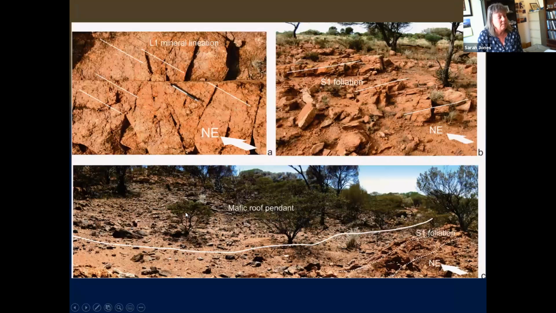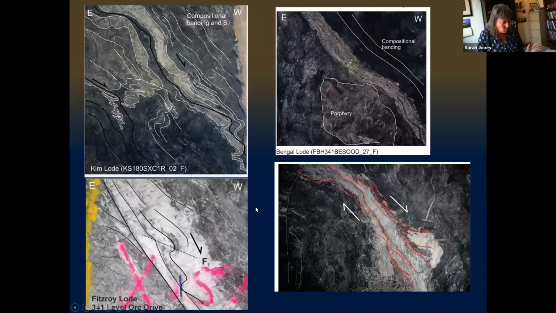You basically have a roof pendant at the top of the granite, with a very shallow dipping, north dipping S1 foliation. It's quite well developed on the outer edges of the granite. As you go into the granite, that fabric disappears. So it's a fabric that's developed around the granite. And this is in the Wahroonga deposit.